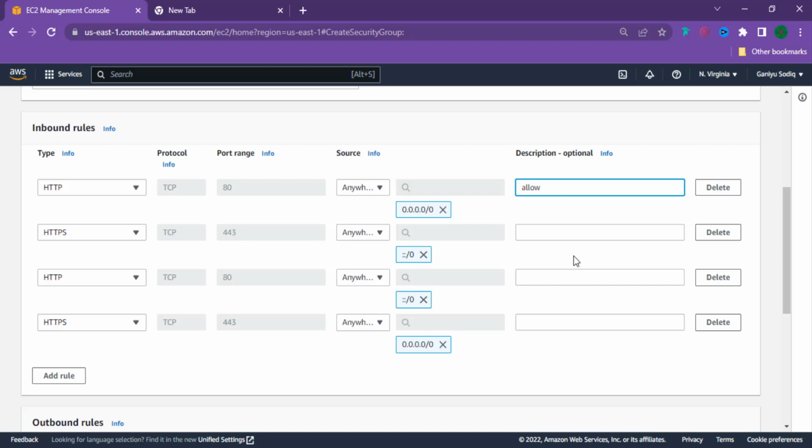Allow IPv4, allow HTTPS from, sorry, IPv6.